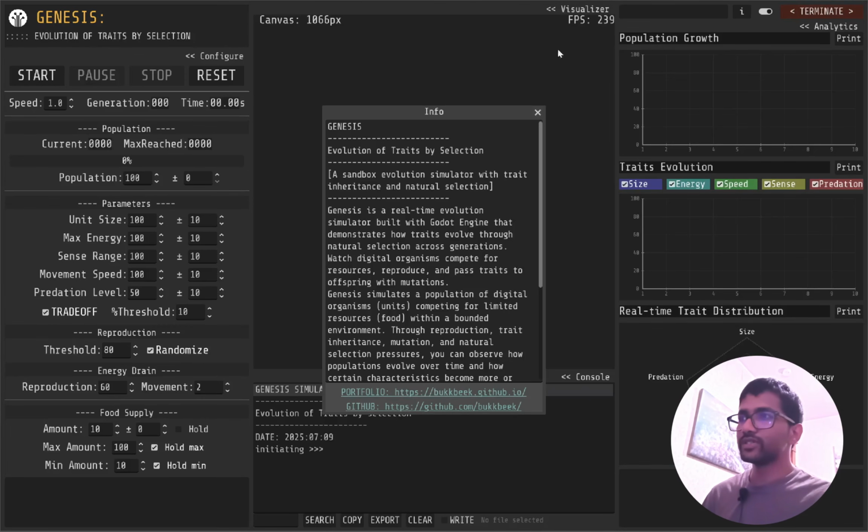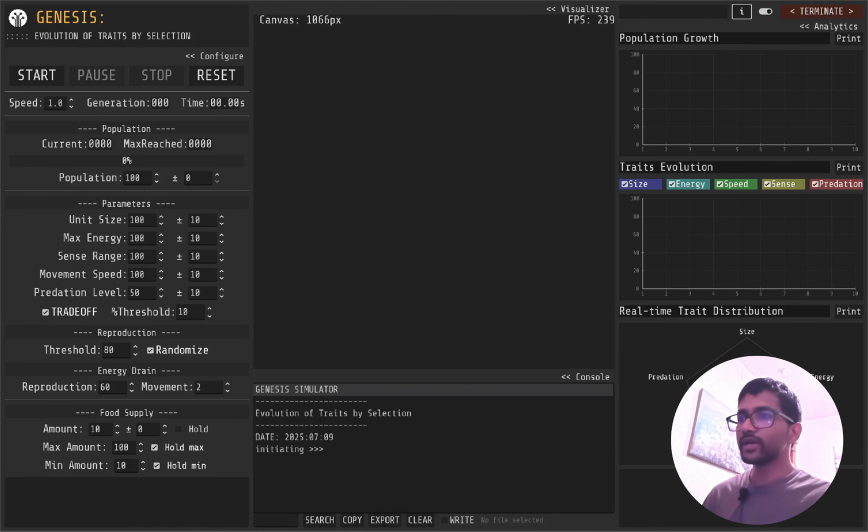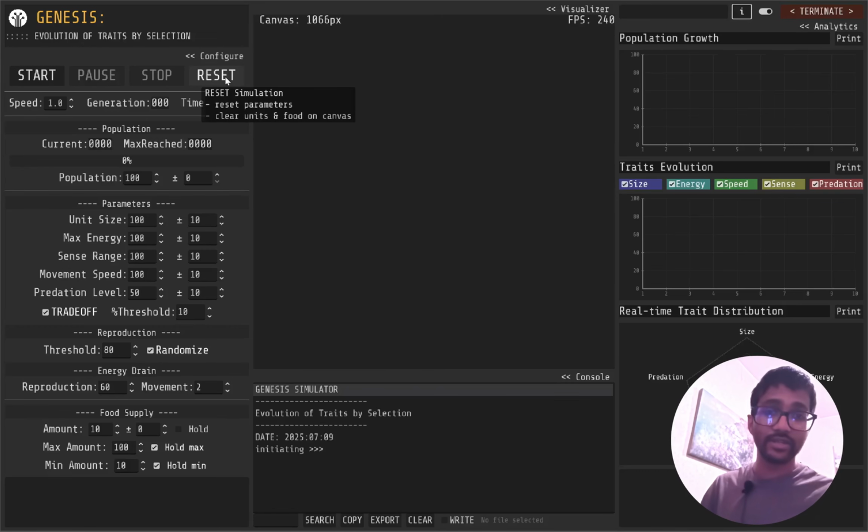software. When you first open Genesis, it shows the info tab here, and looking at the window, there are three main panels. When I developed the simulation, I named them the control panel, the simulation panel, and then the analytics panel. So first, in the control panel, you can see the main buttons for the configurations, like starting the simulation or pausing, stopping, and resetting the parameters.